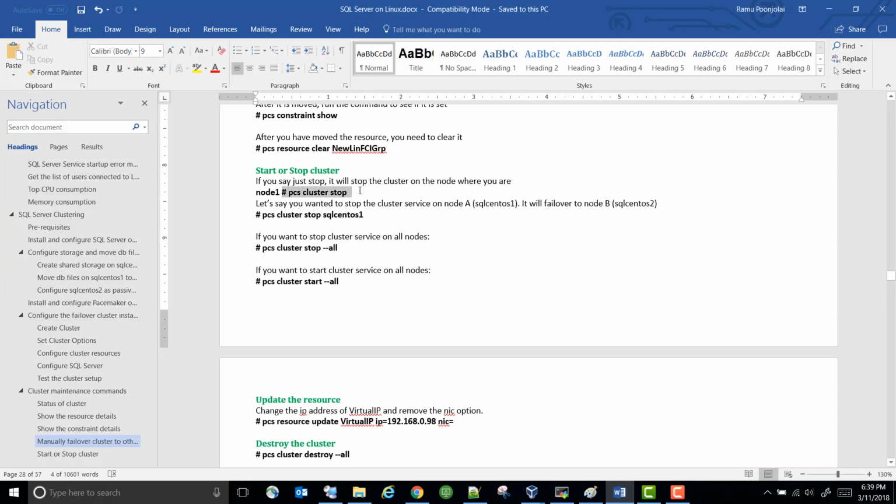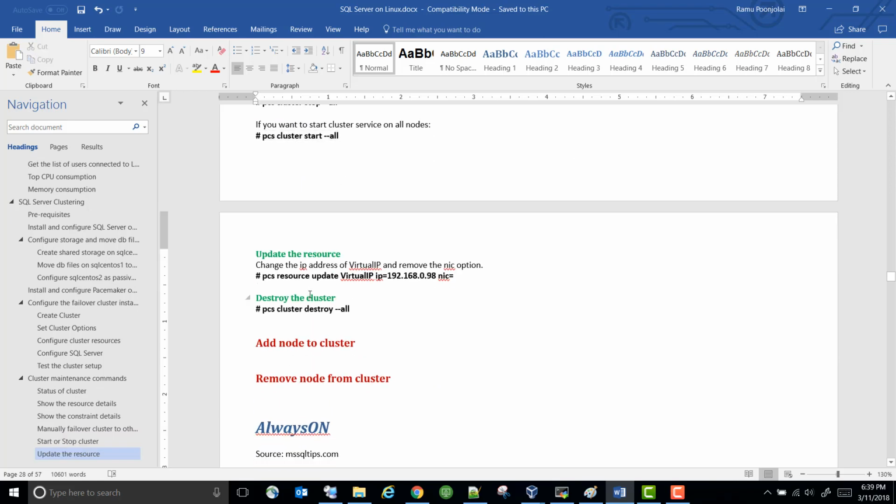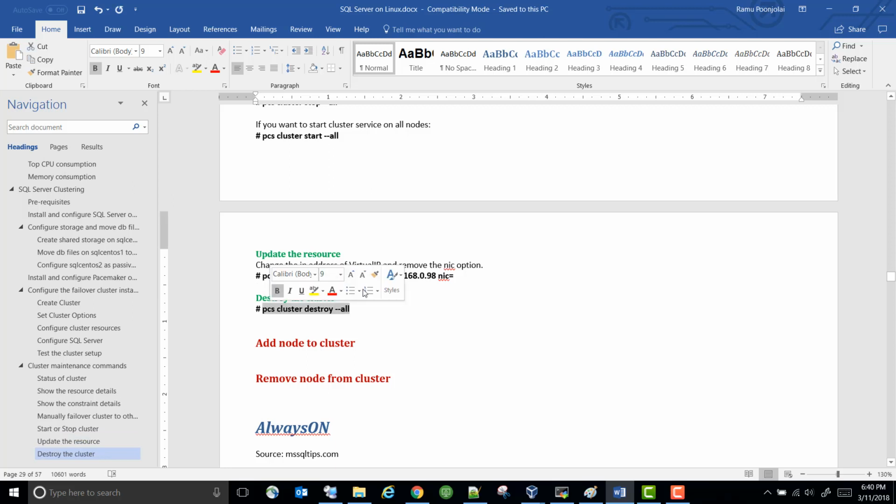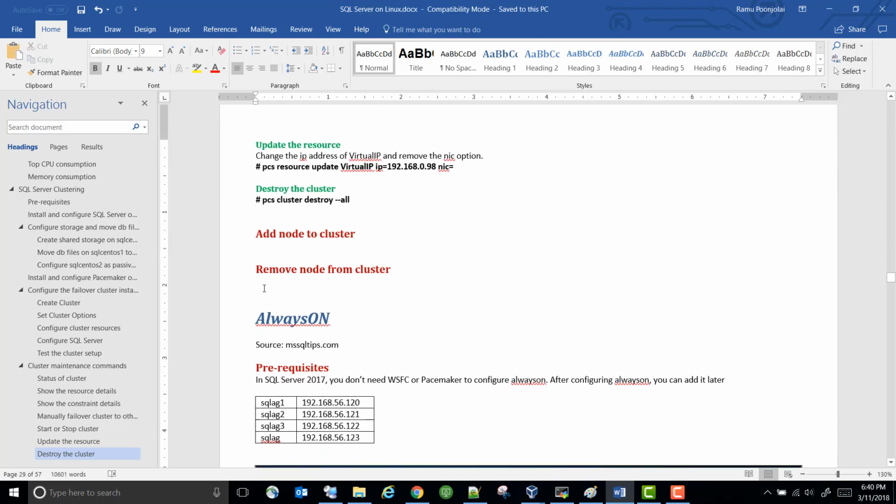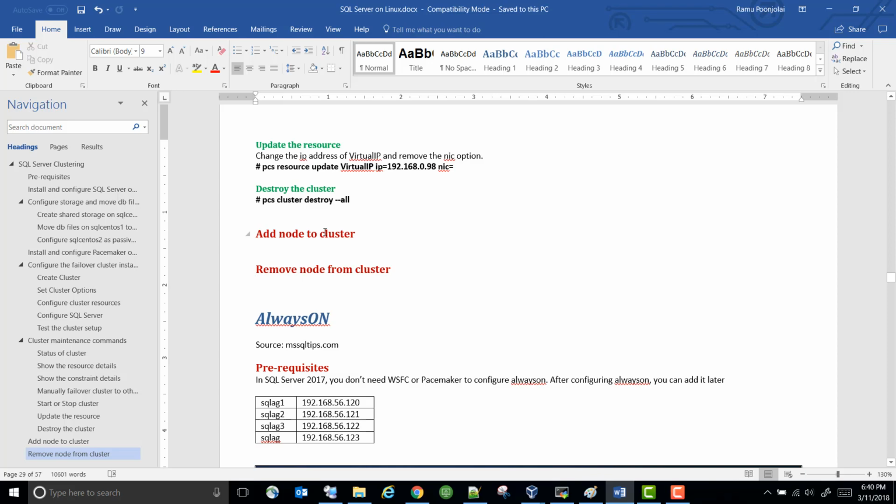Okay, so this is how you stop the cluster, and you can specifically say, okay, I want to stop the cluster on a specific node. When you stop the cluster, if you say all, it's going to stop the cluster service on all the nodes. And this is how you start the cluster on all the nodes. And then, if you want to update the IP address in the resource, this is how you specify it. And to destroy, yep, destroy all will clean up the cluster on all the nodes. All right, we will look into add node and remove node next.